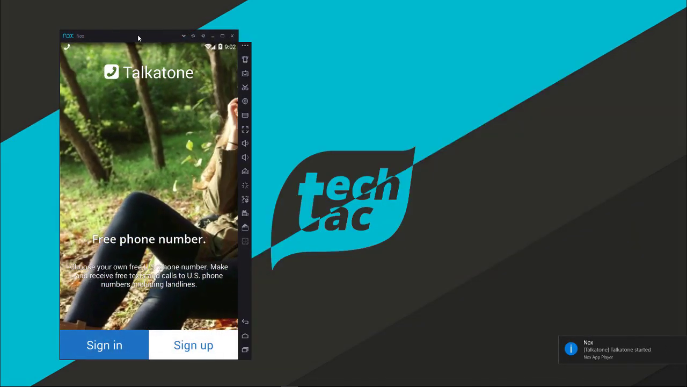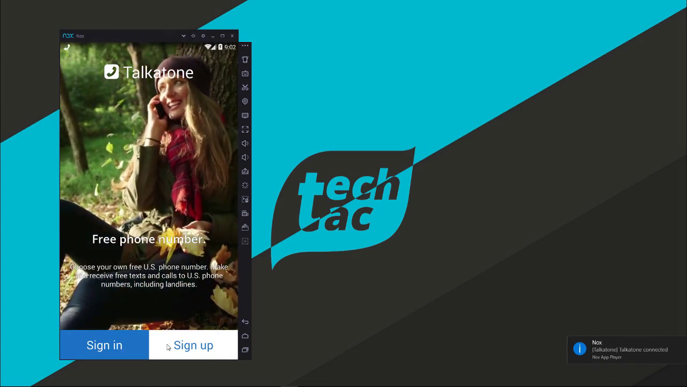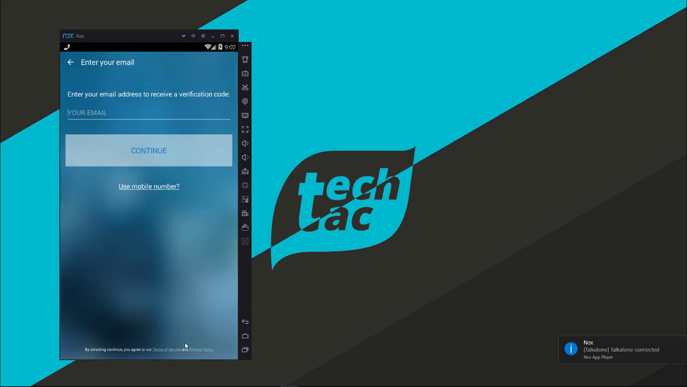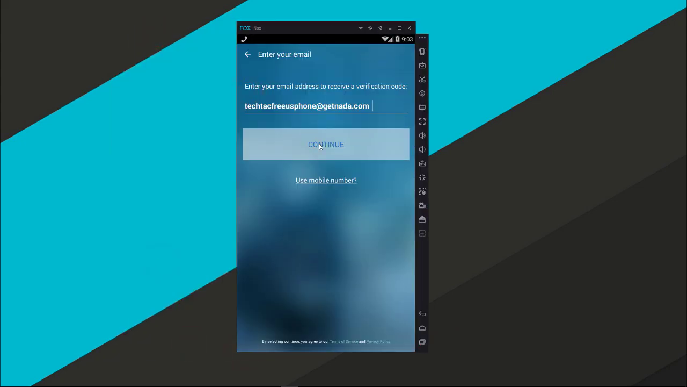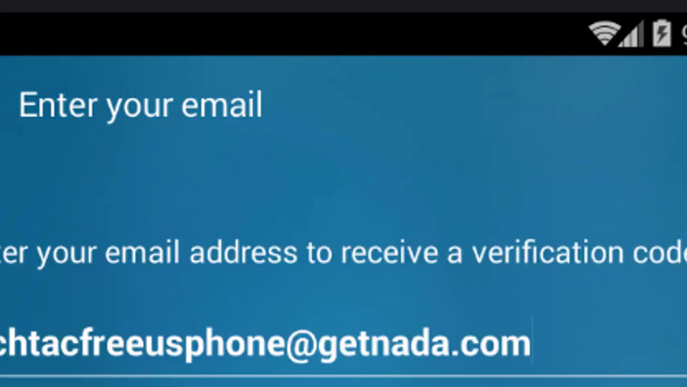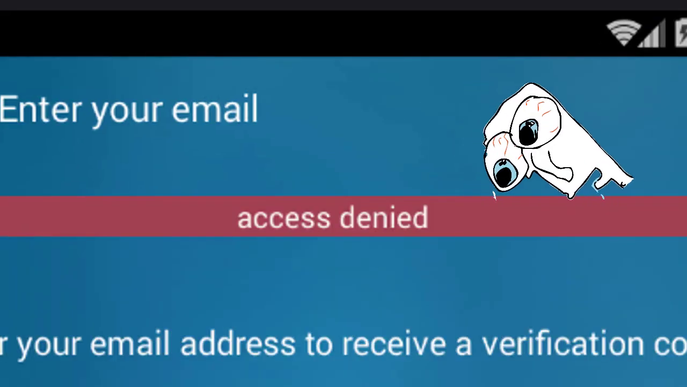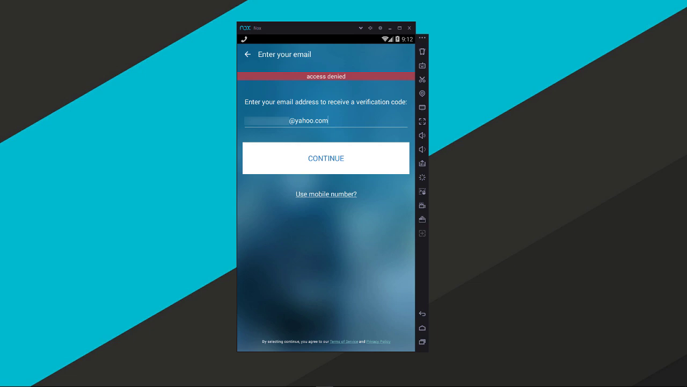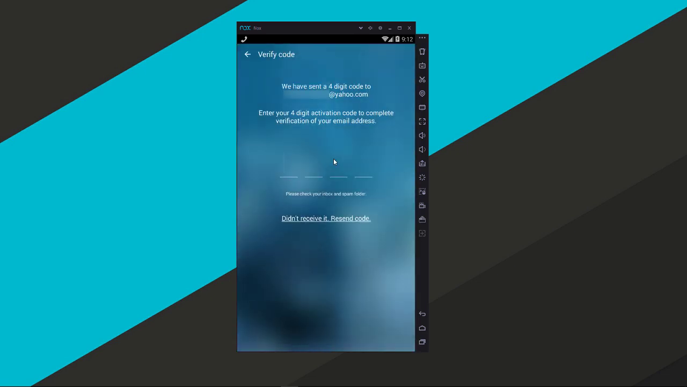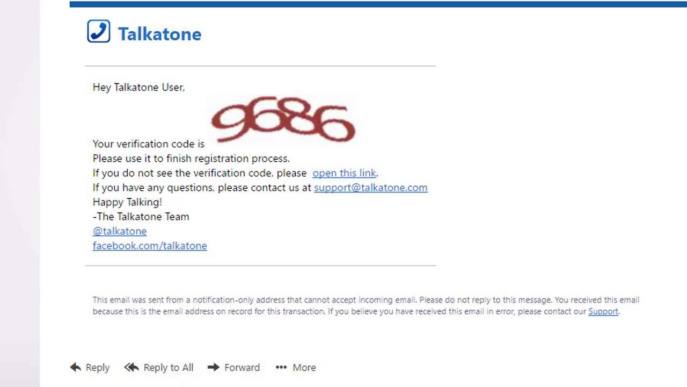Here it is. Oh, the beauty. Now click sign up. Copy and paste your Getnada email address here. Okay, now hit continue. So sorry about that. Turns out that they only allow email addresses from recognized service providers like Google, Yahoo and Outlook. Okay, continue again. Next step is to enter the verification code you should have gotten in your email inbox right about now. Enter that number shown in the image in your Talkatone application.